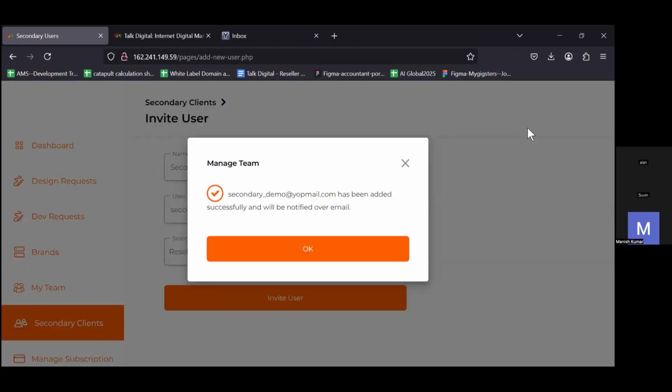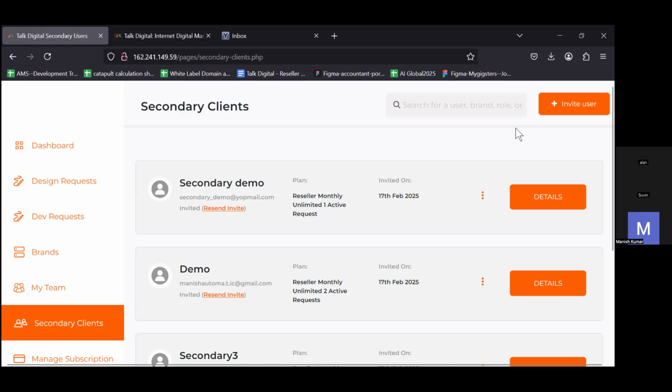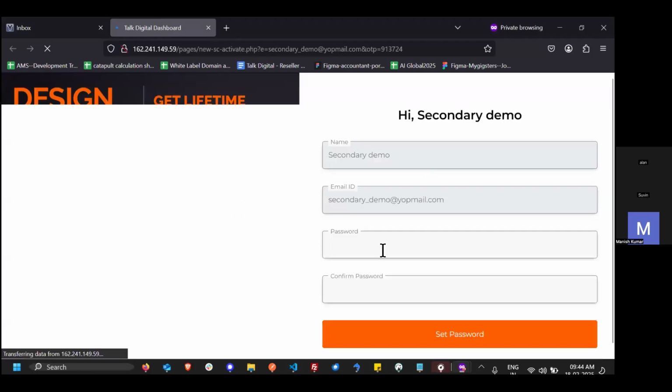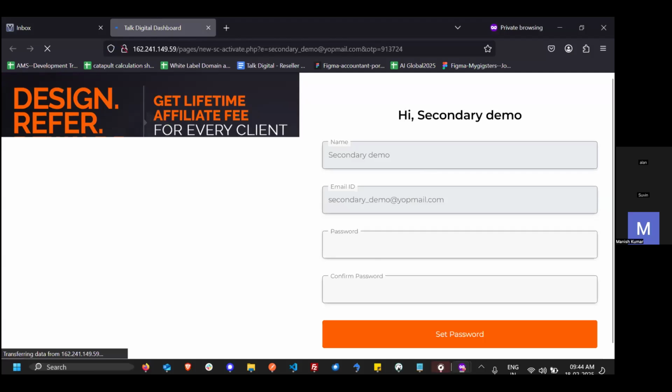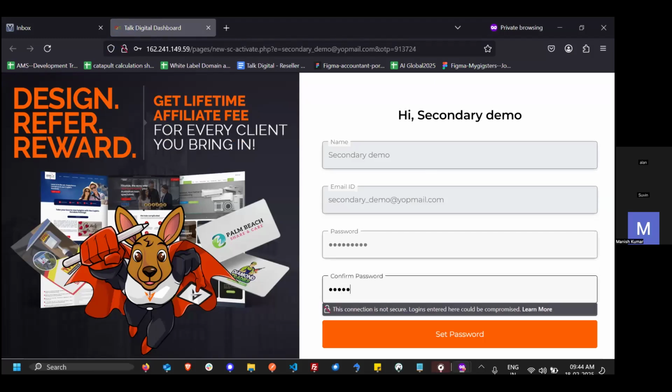I'll just open up a new private window because I'm already logged into this one. Do you see the other window? No. Okay, let me share my entire screen. I hope you see it now. So this is the one where we send the invite. This is how the invite looks. I can click here. This will fill my name and my email address. I can fill my password, login at 123, and I can activate the account.